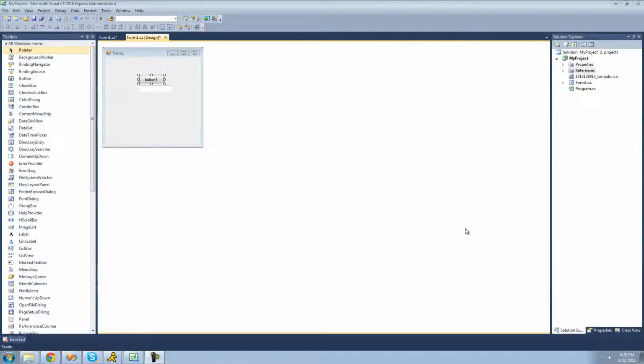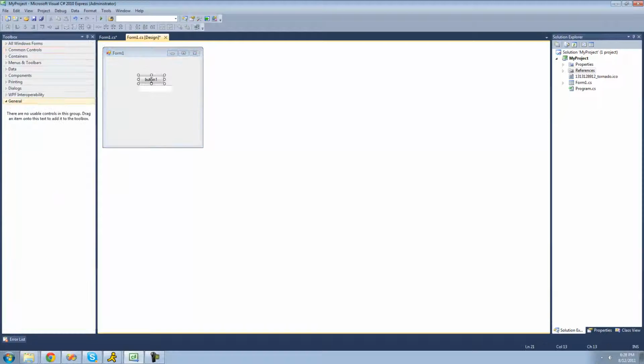And the switch statement is basically just an alternative to if and else. So all you're going to need for this tutorial is a button and a text box, and once you have it on your form, just go ahead and double click on it.